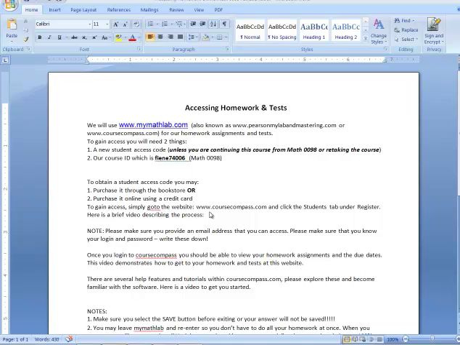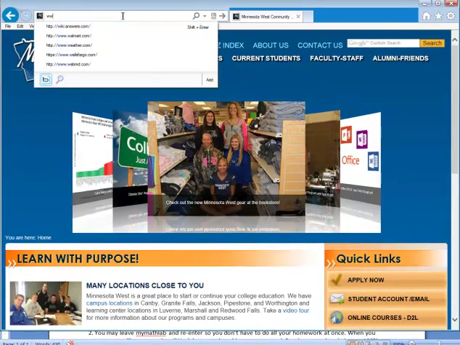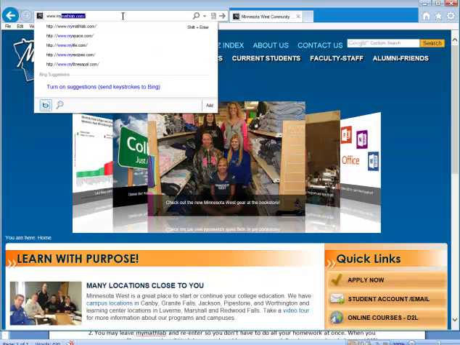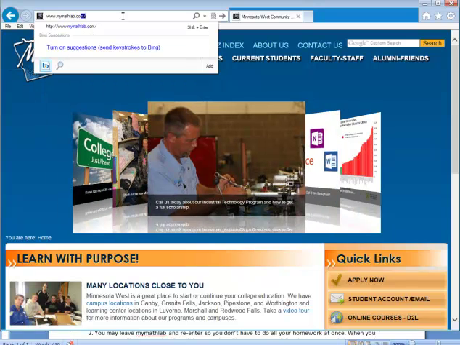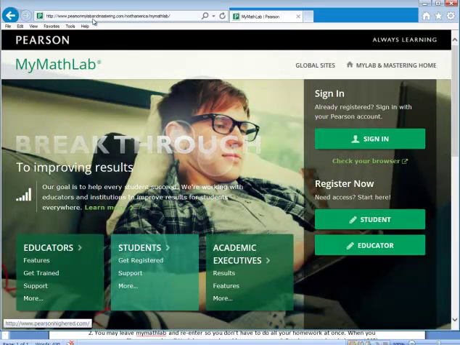So to get started, we're going to go to our website, www.mymathlab.com, and we're going to remember this access code. So pull up a web browser and go to mymathlab.com. Now this website is known by a lot of different things, and notice that it redirects you to My Pearson Lab and Mastering, which is really long to type and remember, so if you just want to remember My Math Lab, then that's great.